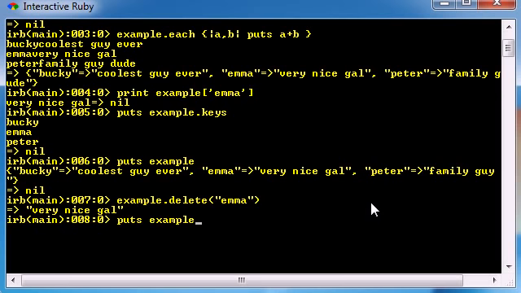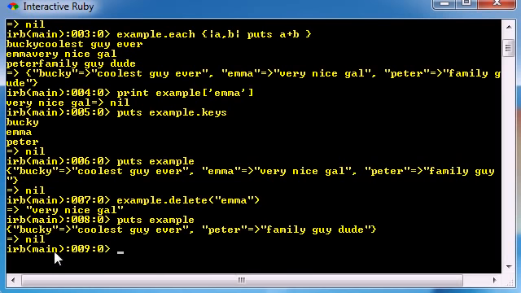We want to make sure that it's deleted. So in order to make sure it's deleted, go ahead and puts example, hit enter, and we now see our new and improved hash without Emma: Bucky and Peter, the two coolest guys in the world. Not the two tooliest guys in the world. So anyways, there you go. That is how you work with hashes.